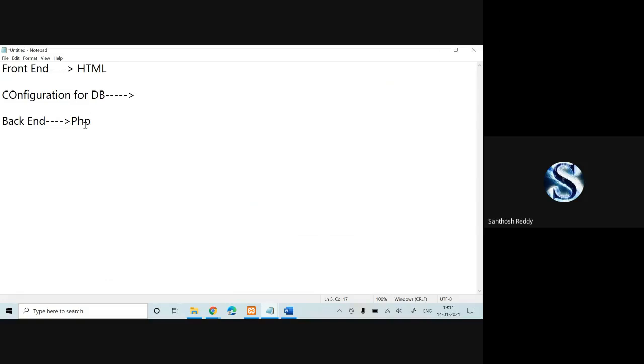Once again, I'm repeating. To store the student records in the database, we need three files. One is the front end, another is the configuration for database file, and another is the backend file. In the front end part, we are going to use HTML. In the configuration of DB, we are going to use PHP, to connect the database. The data we are going to store here is username, password and DB name, in the configuration of DB.